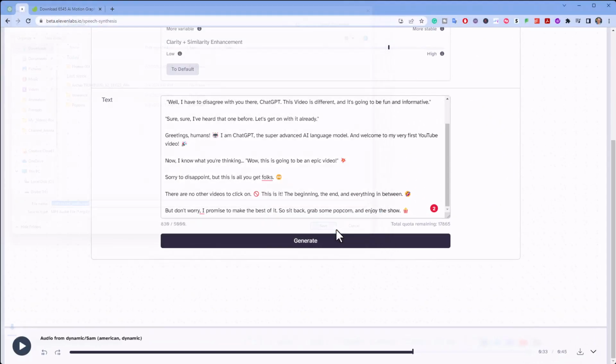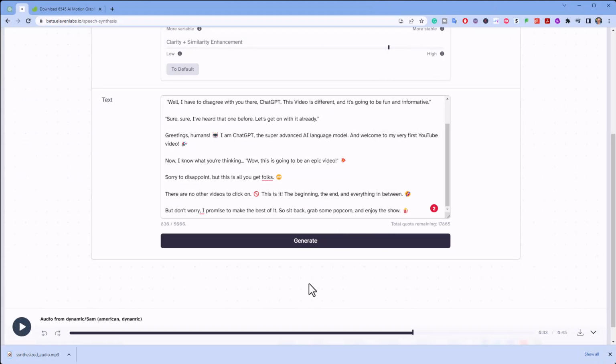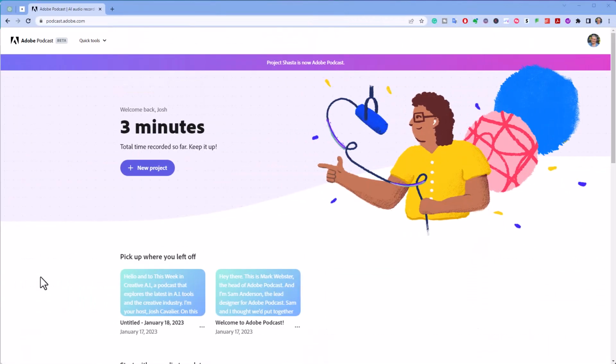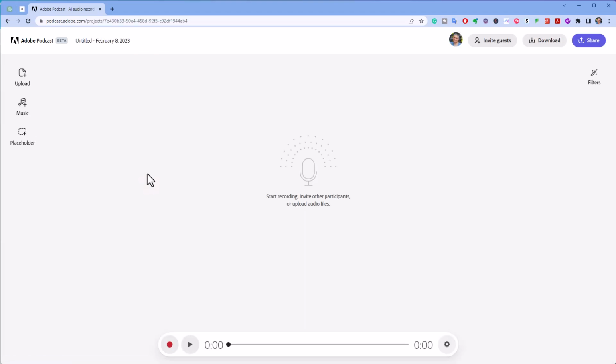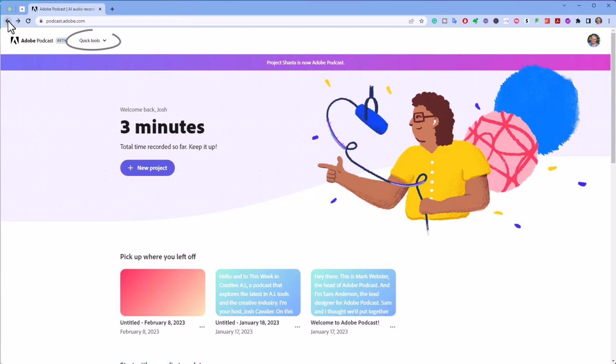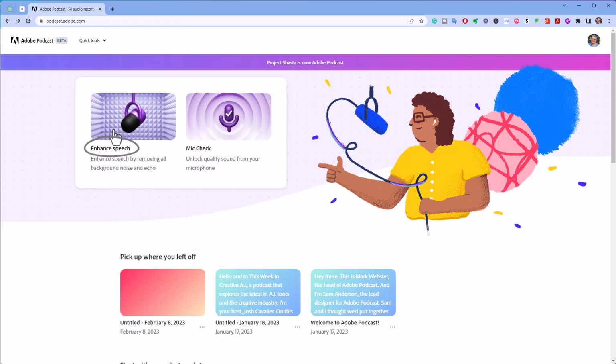Now that we have our audio tracks, let's go ahead and jump into Adobe Podcast. Adobe Podcast is part of the Creative Cloud subscription. Let's take a look at some of the features. You can create a new project, and here, this is where you create your podcast. You can invite guests, use templates. It will clean up the audio. It's pretty spectacular, but we're not going to be using this feature. Instead, we're going to go over to Quick Tools and select Enhance Speech. That's really all we need here.